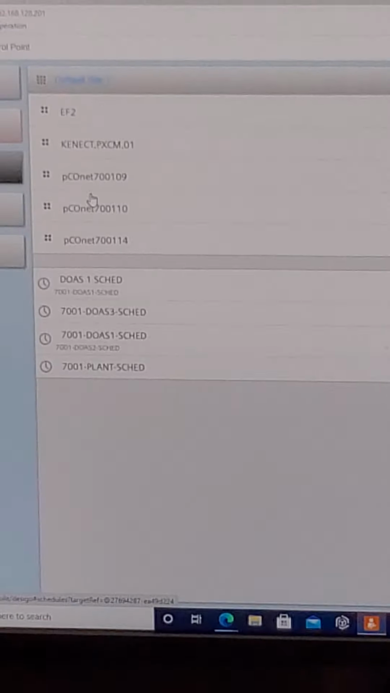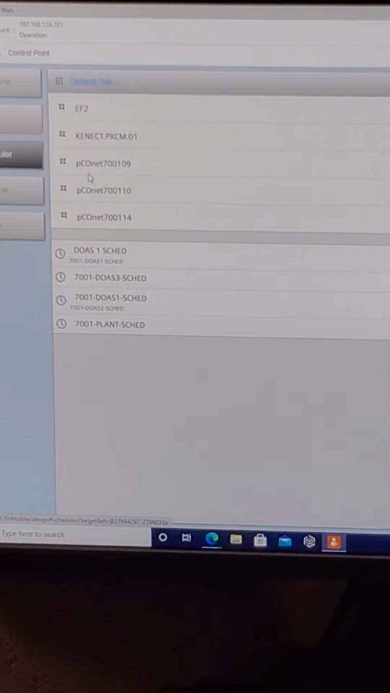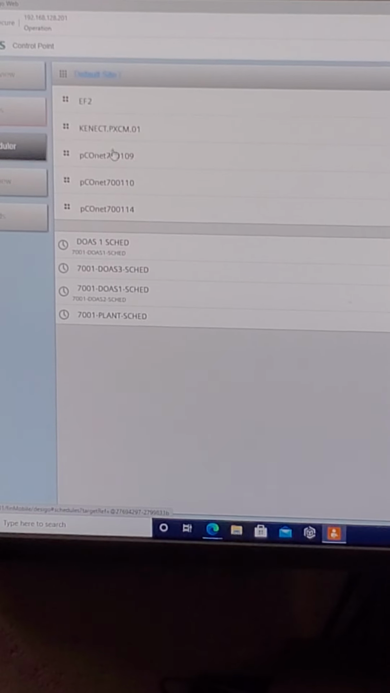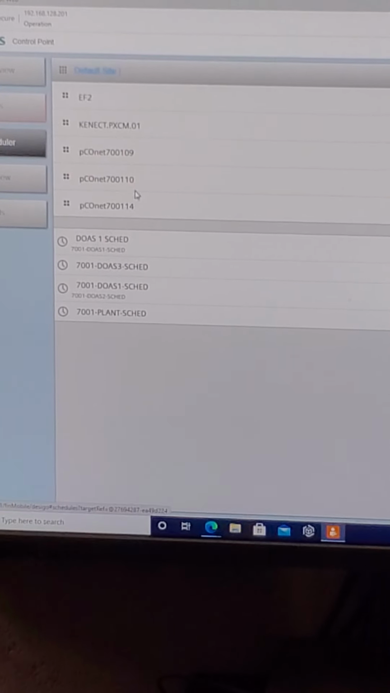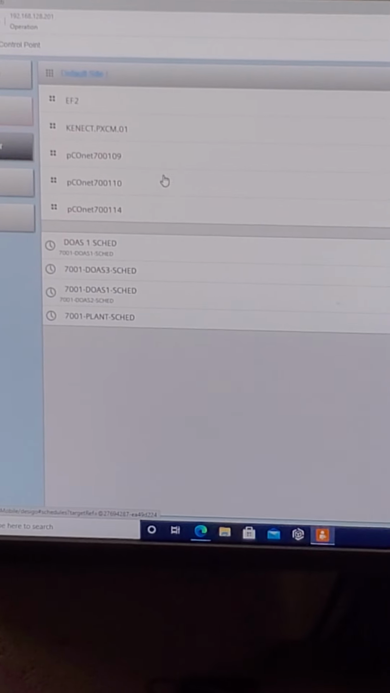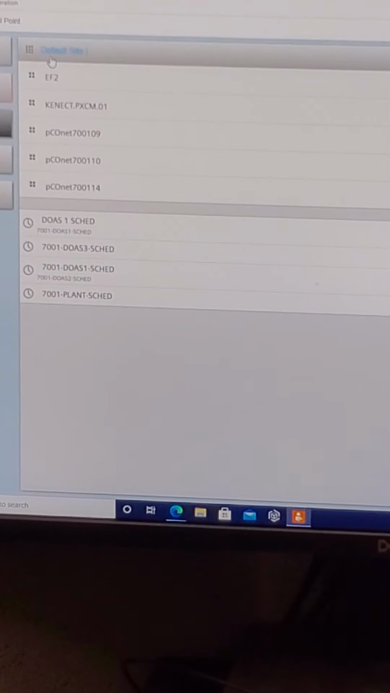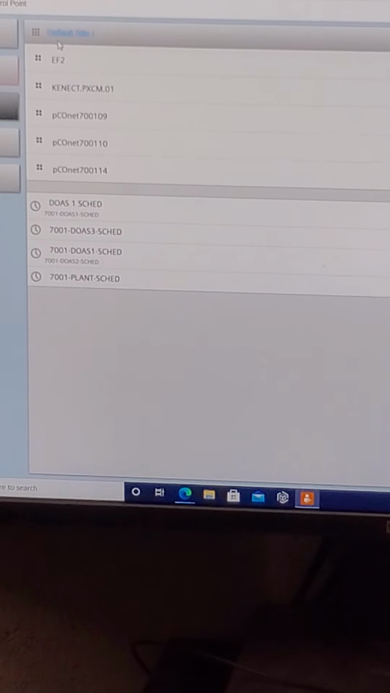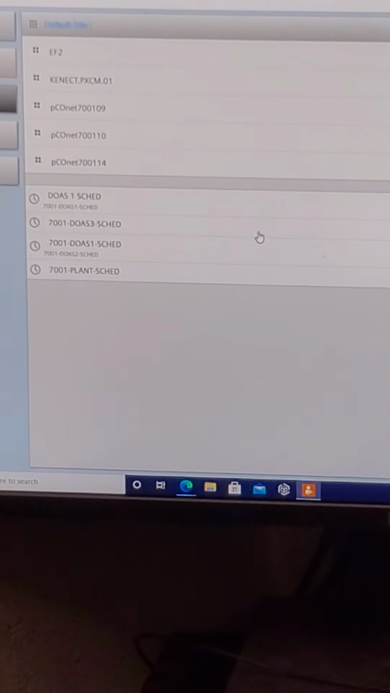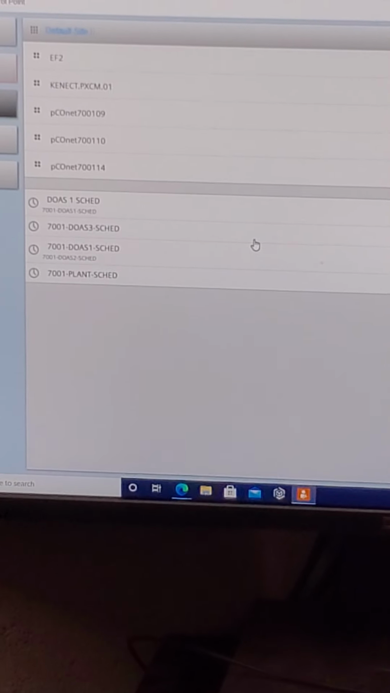These are the 3 DOAS units. This is the name of the Corel controllers, and there's PCOnet is what they call that, and that's just the instance number, so that became the name of those controllers. So that's what you're seeing in those. There's also an exhaust fan 9 that's not pulling in right now, and you also have several VFDs that are attached to the system as well that are BACnet VFDs.